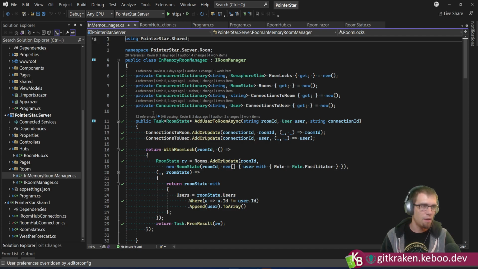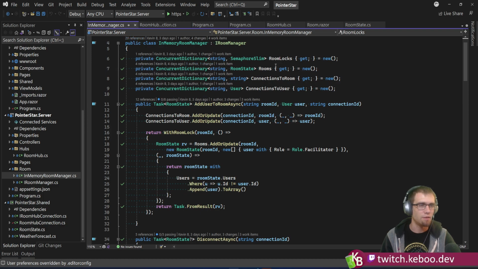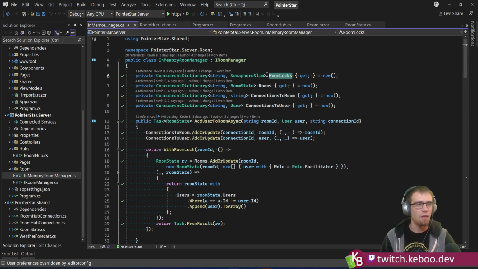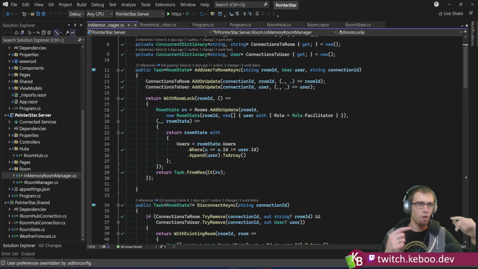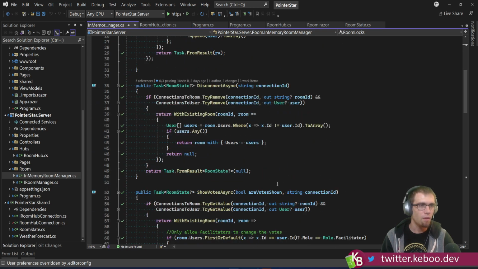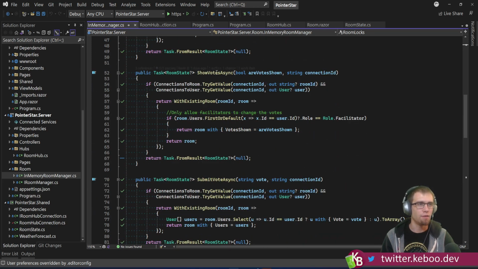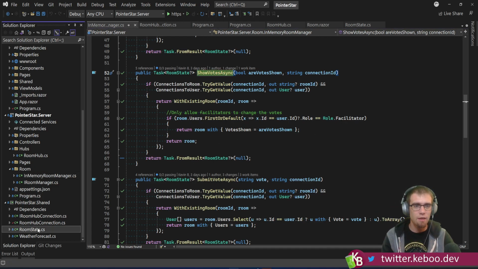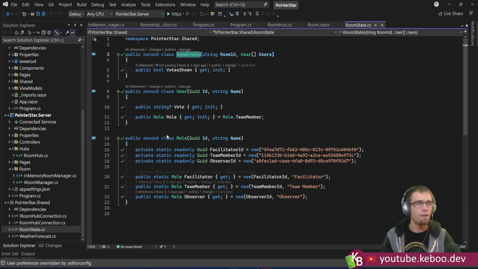But for now, in memory, I won't bore you with most of this. This is basically a singleton with some concurrent dictionaries to do a bunch of work, one of which contains a semaphore slim just for doing some locking to maintain concurrency. But this handles toggling, say, the show votes Boolean on the backend data store. So the underlying object that's being passed back and forth is this room state. The room state has a set of users, it has an ID, and it has a set for votes shown. And then a user has a vote, has a role.